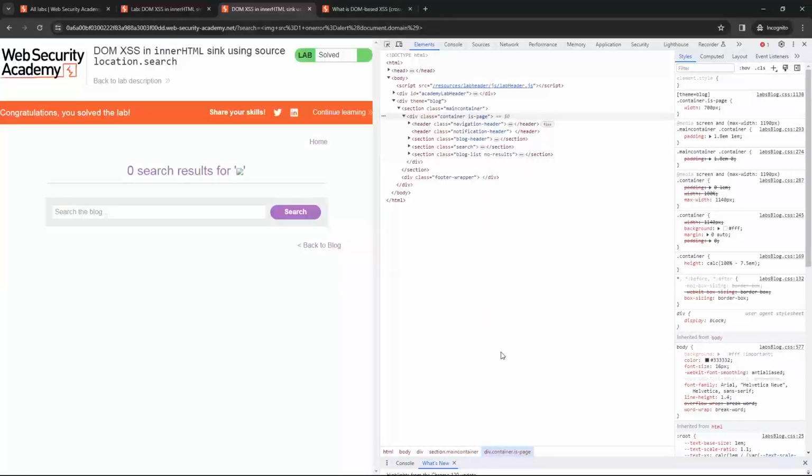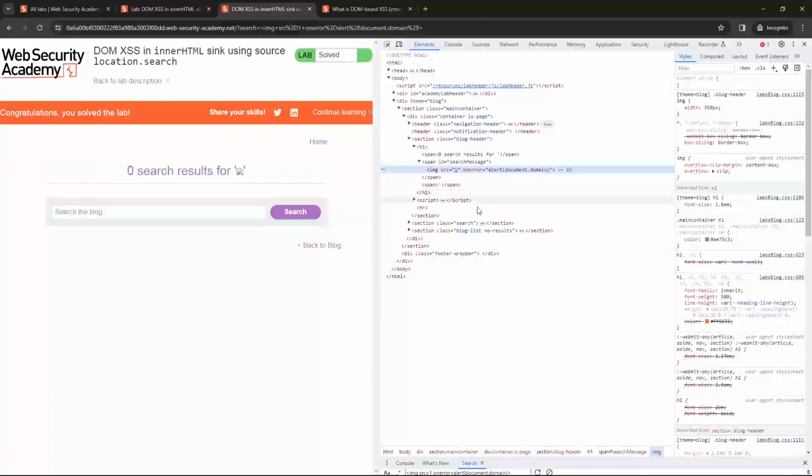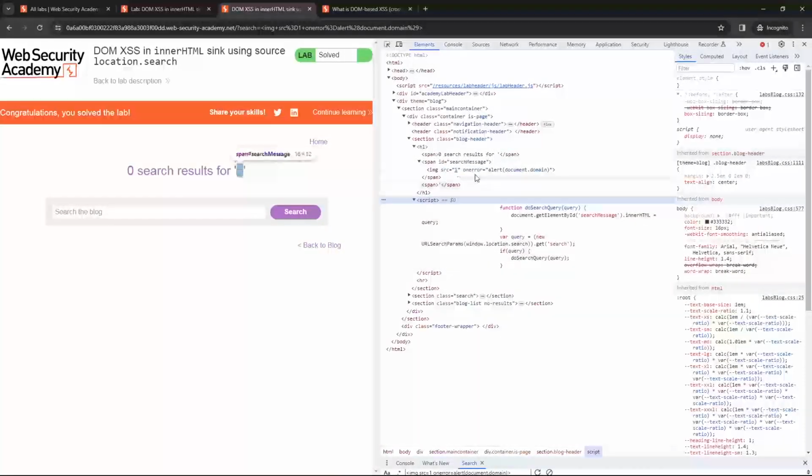So what we can do now is also take a look over here. Basically you can see here, what it does is it writes exactly what we have put in the input field. This is what is loading now, this image tag. It's an image tag that is loading with the error handler and the alert pop-up.